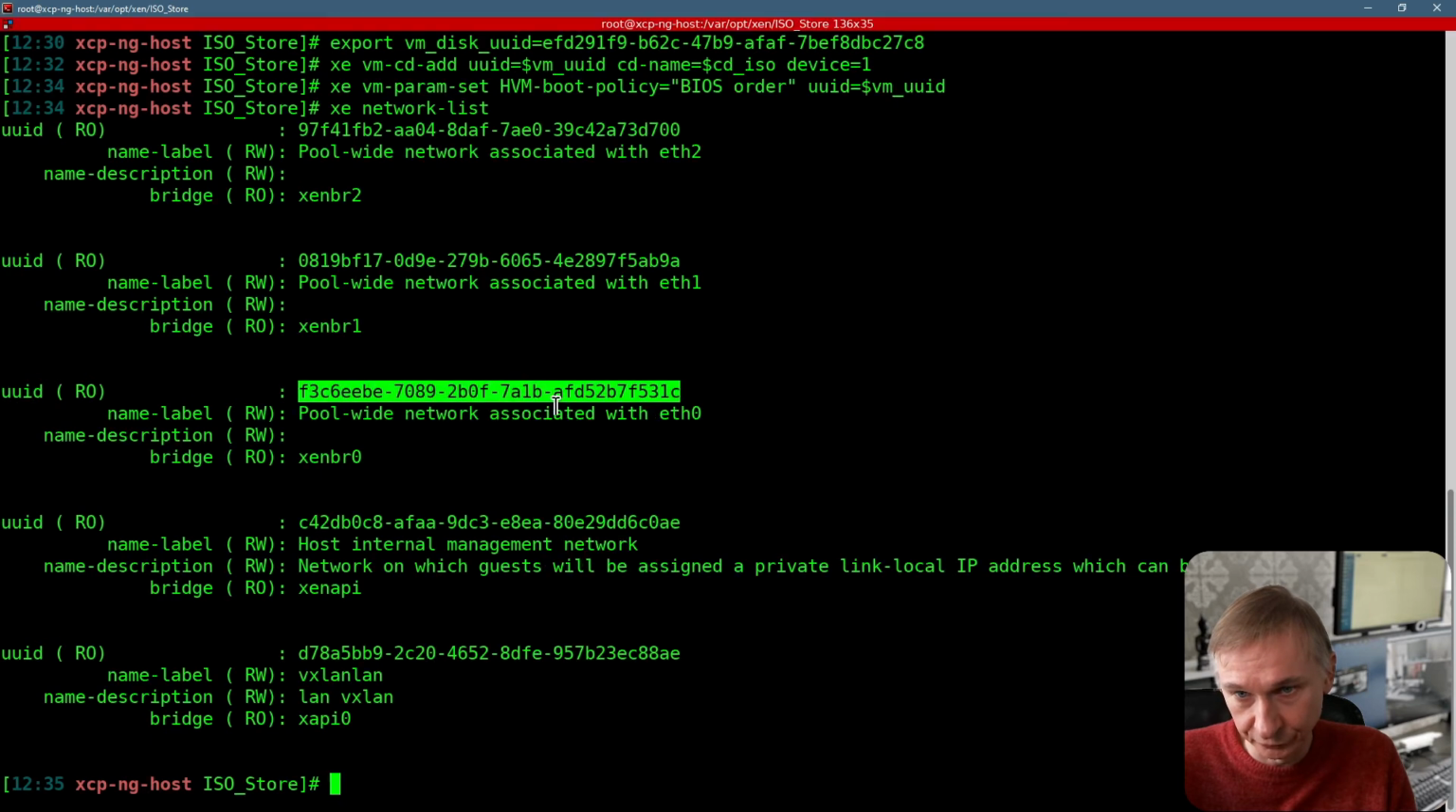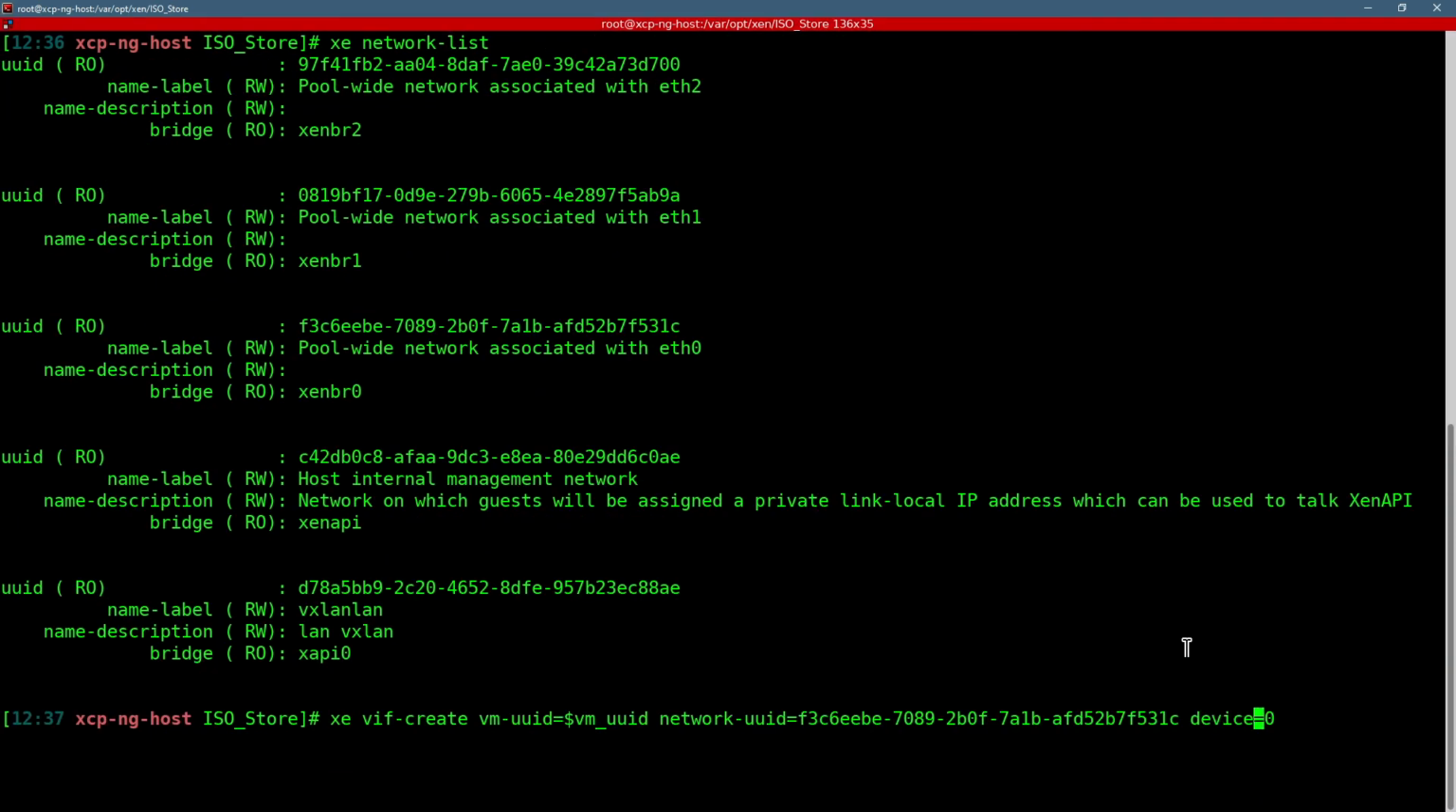So I'm going to copy this. So I have the next command to link my virtual interface. So to create a virtual interface for my virtual machine to the network unique identifier ID, so eth0. So let's press enter. And now I have the unique identifier of the virtual interface that's presented to me.